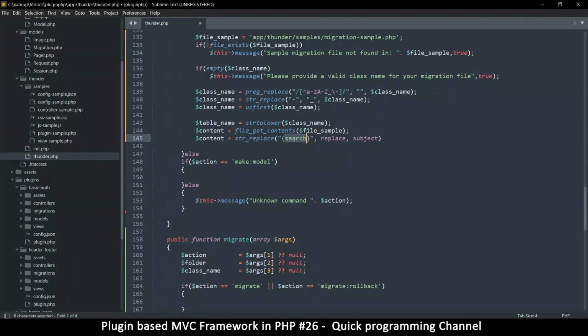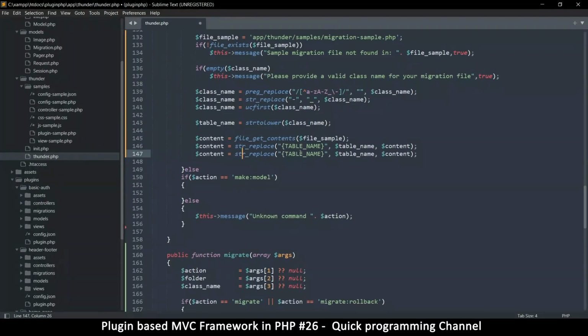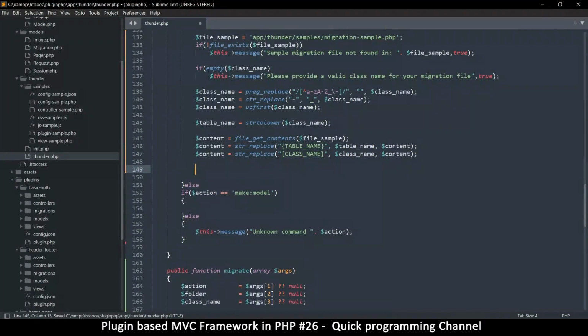So the string will look something like this. First of all, we replace table name like that. Let's replace that with the actual table name, like so, and then the subject is the content like that. And then let's do one more replace. I'm going to duplicate this. We're going to have class name as well, and let's replace that with class name like this. Okay, and once we do that, then we can copy the file.